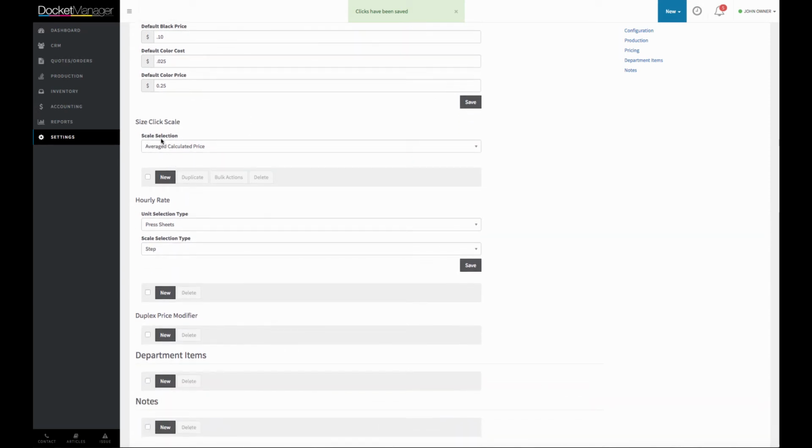So for this scale selection again, you actually have 4 sections. You have step, which, as soon as you hit the next scale, starts charging at that price. You have the averaged, which does a little bit different math. It has less of a slope. It does more of an average between the two scales. You have the average calculated price, which actually creates the appropriate slope based on what the quantity is versus what the price is. And then you have incremental.